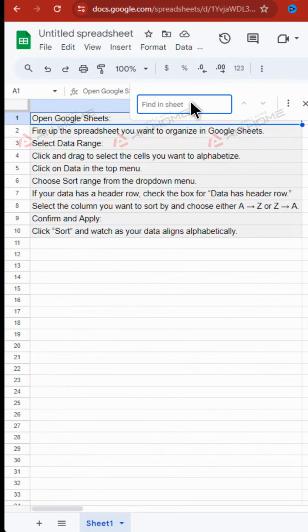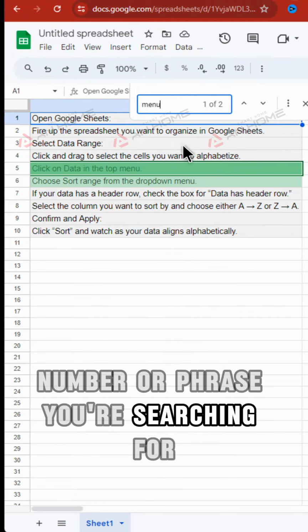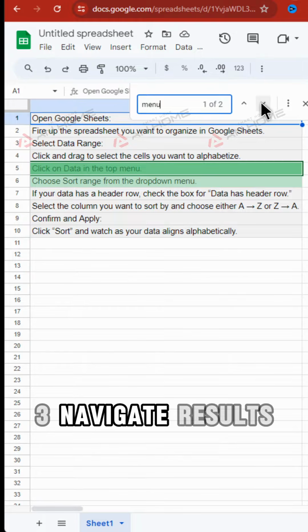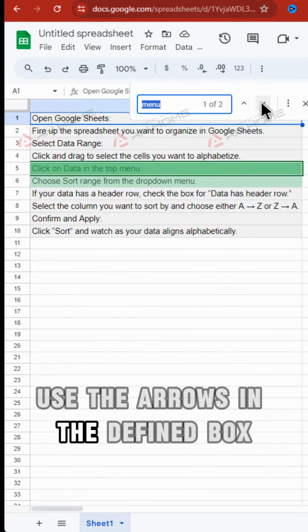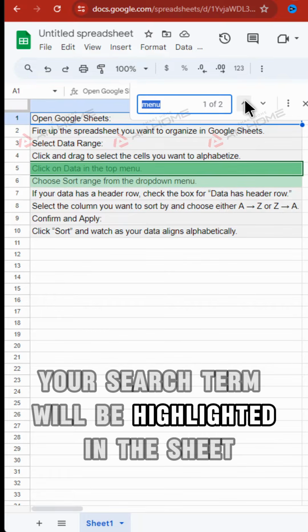2. Enter search query. Type in the word, number, or phrase you're searching for. 3. Navigate results. Use the arrows in the Find box to move through the results. Your search term will be highlighted in the sheet.